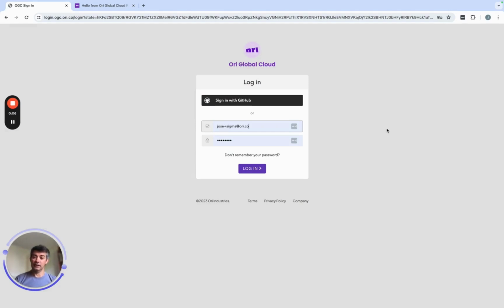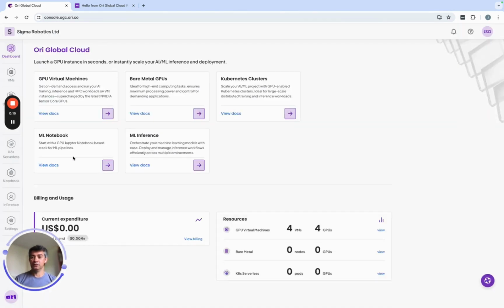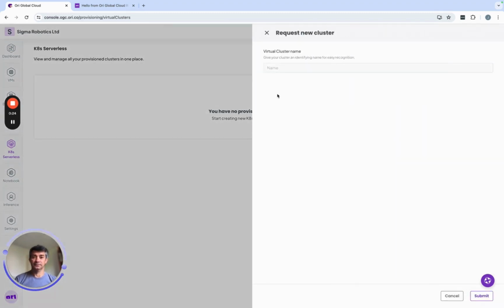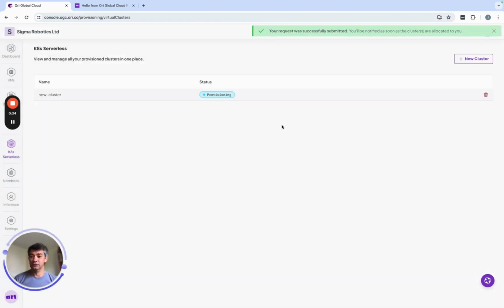Today I'm going to tell you about Ori Kubernetes Serverless, the new service we're launching. When you log on to the Ori platform, you'll have the option to select Kubernetes. When you select Kubernetes, you'll have the ability to create a cluster. You just name your cluster, and that's it. That starts the creation of a new Kubernetes cluster. This takes about 45 seconds.